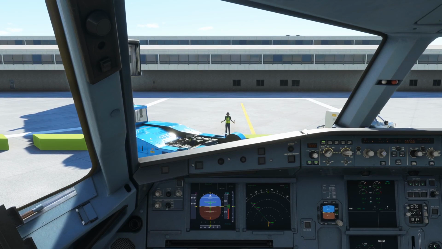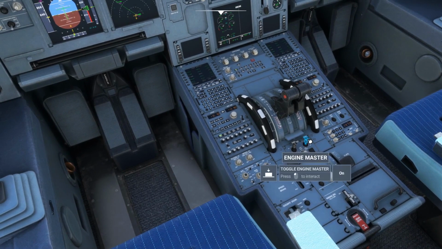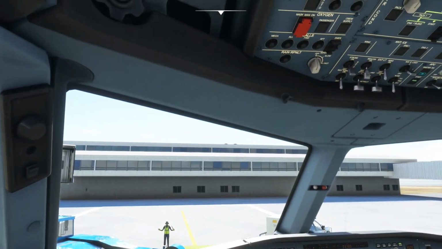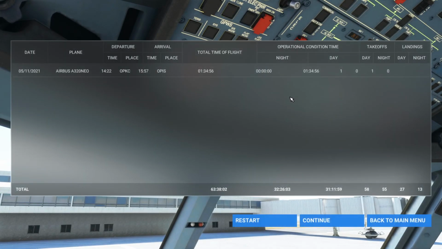And here we are. Turn on the parking brakes, turn off the engines, and that's it. This is a good flight. Did it on 5th of November and with a bad landing.